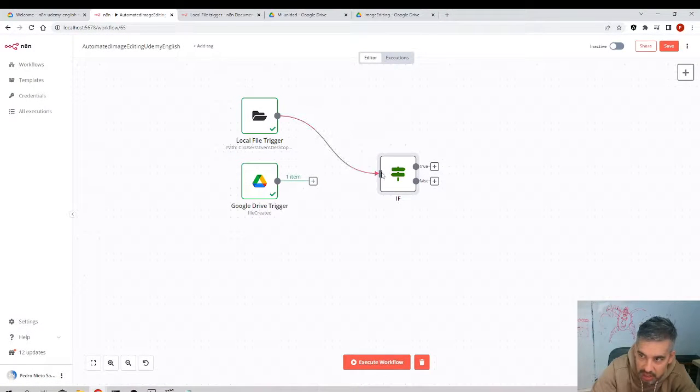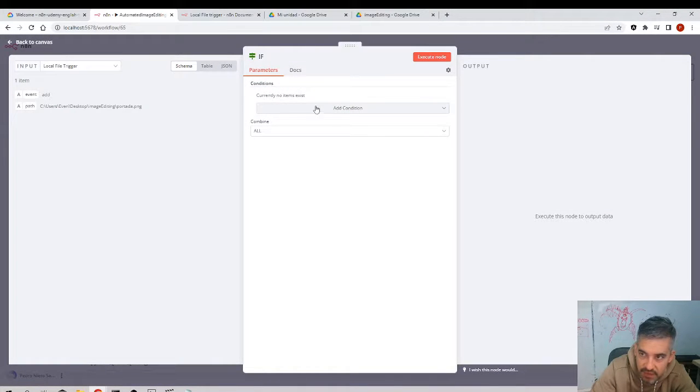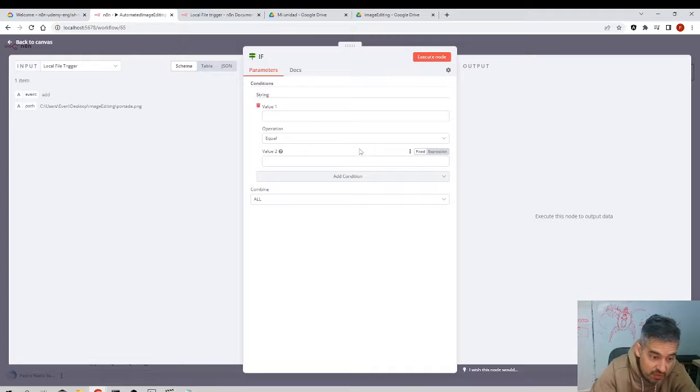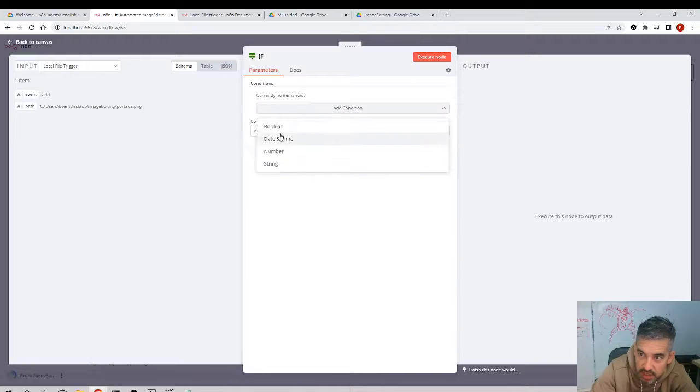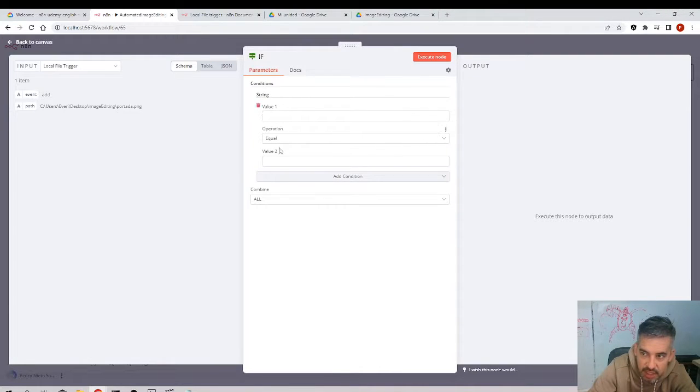So I will connect these two nodes, right? And this if will check whether there is a string. Look at the data. If you have no idea what Boolean, date, number, or string are, please go to the annex and watch the JavaScript video. Basically, Boolean is true or false, then date or time, number, or strings. Remember that n8n is based on JavaScript, okay? So we need to compare a string, or perhaps I can also do a Boolean.